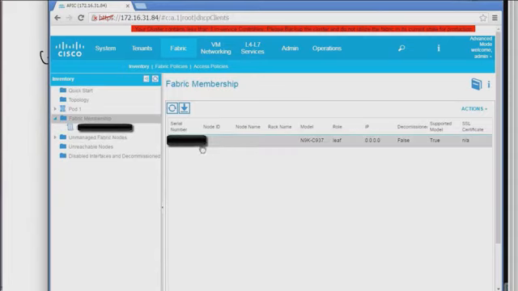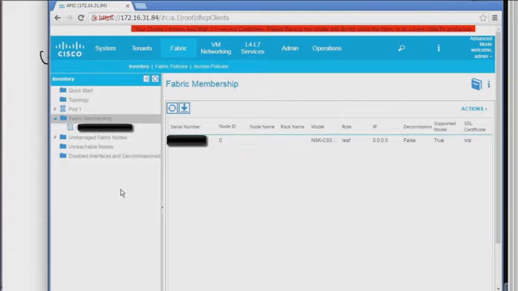So again, I'll click on fabric membership. And notice we see one switch, we see the serial number, which I have blanked out. But again, this is the LLDP process kind of in action here. So basically, because this APIC's plugged into two separate switches, what it's doing is only one of the APIC fabric ports is actually active, the other one's kind of standby.